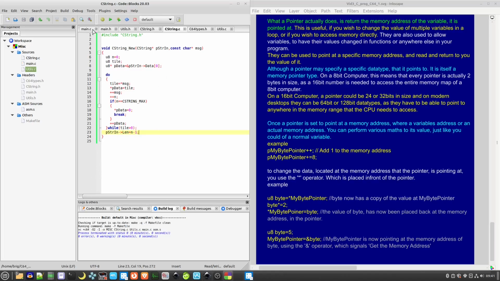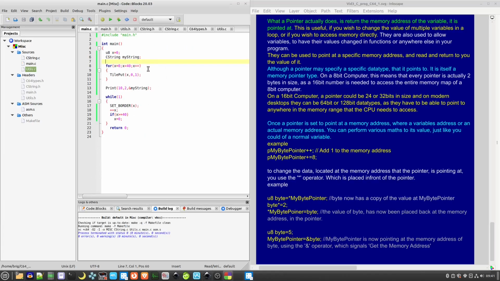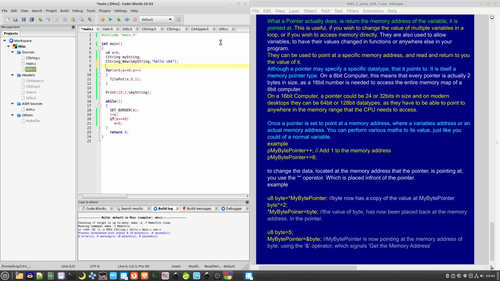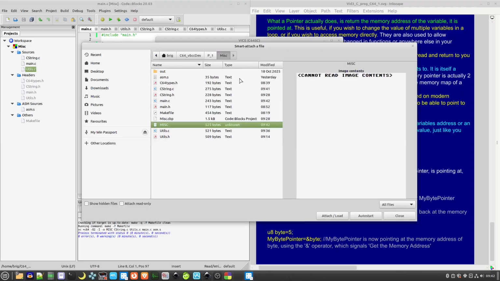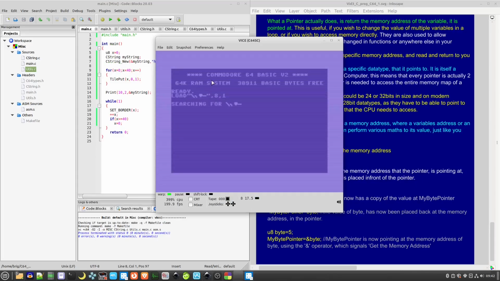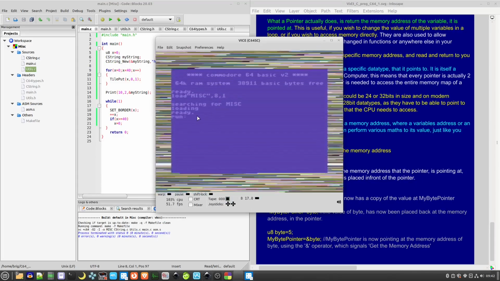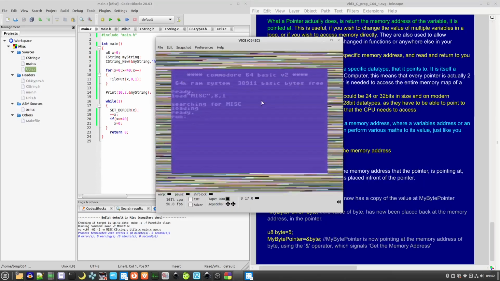So that will set our new C string. So we'll do C string new, my string, and then we'll say hello C64, and then we'll print that out there. And hopefully I've not put any bugs in there, and I don't see it.